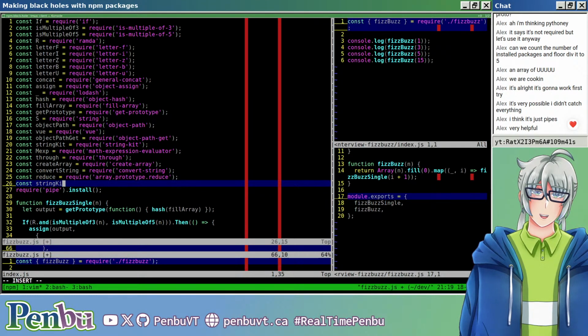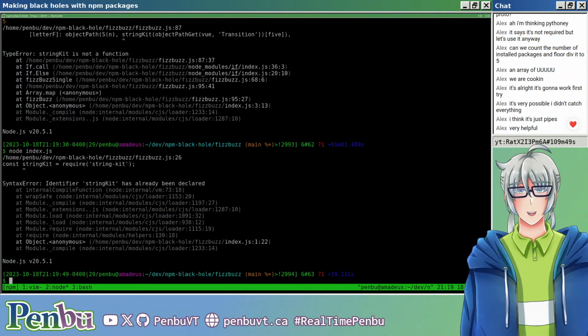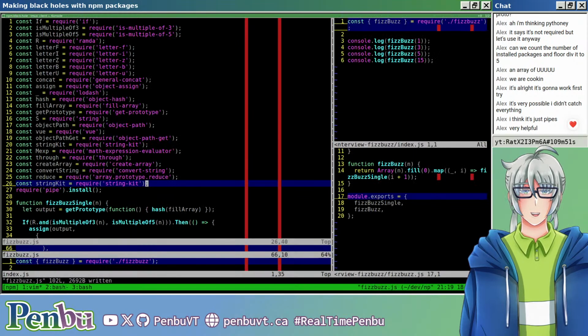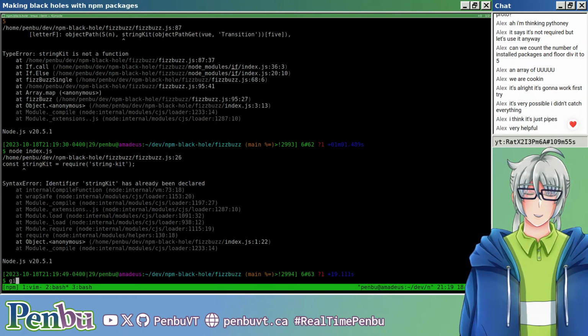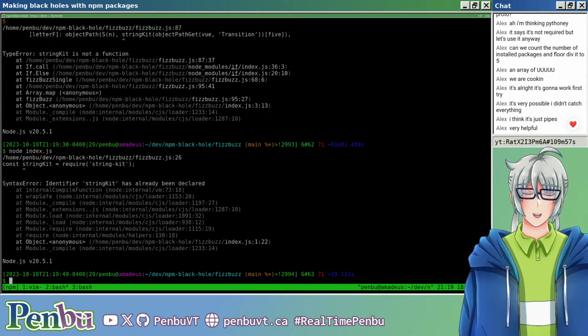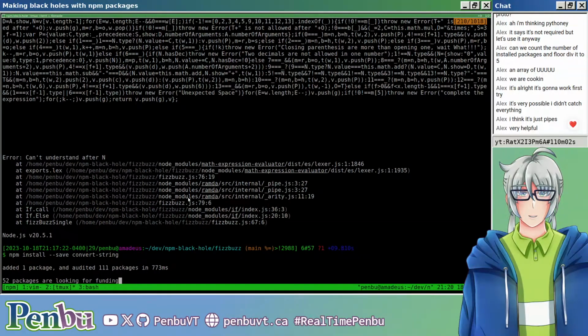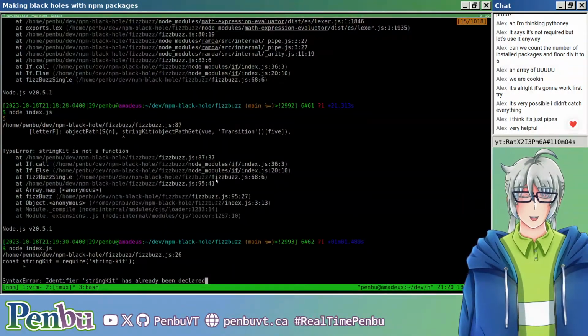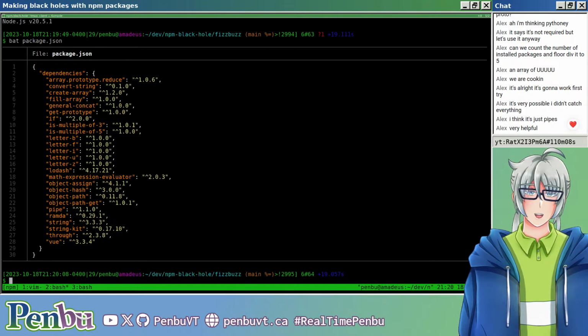String kits equals require string-kits. String kit has already been declared. Okay. I guess that means I accidentally uninstalled it at some point? Probably. Look at the package JSON, I don't see string kit. No, it isn't there.